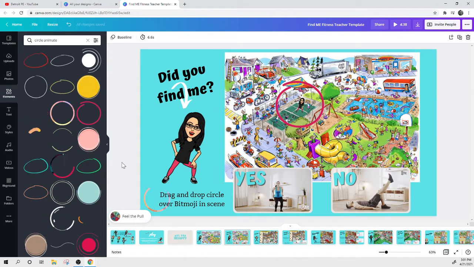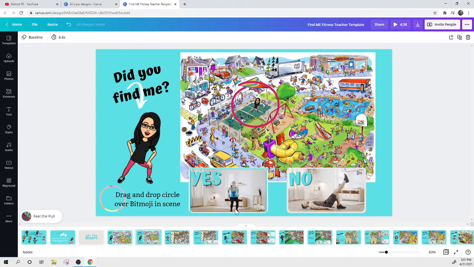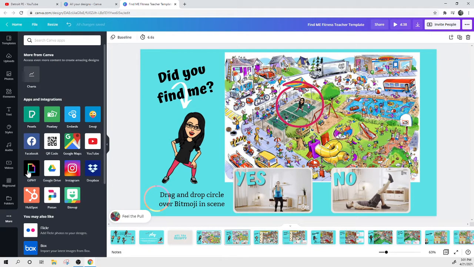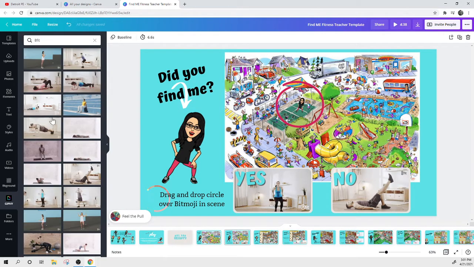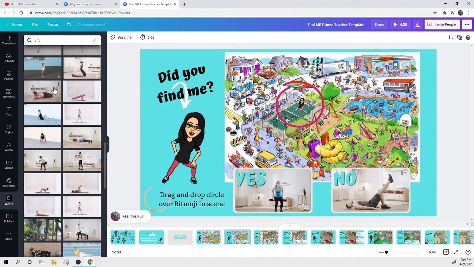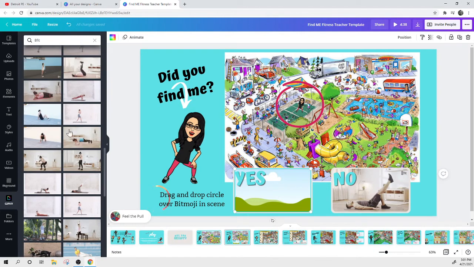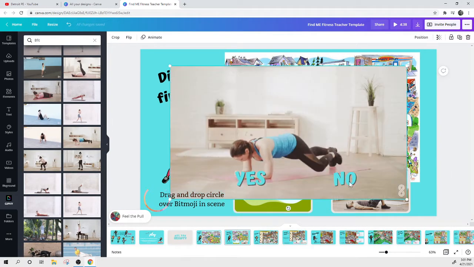Now, if you want, these are moving. You can't see them moving, but they do move. If you don't like these, you can come down here to more. And then this Giphy app right here. I love this. My favorite GIF to use, or GIF, I don't even know if I'm saying it right, is called 8fit. No space. And all of these exercise people come out.